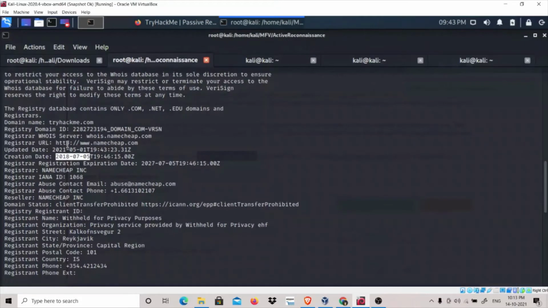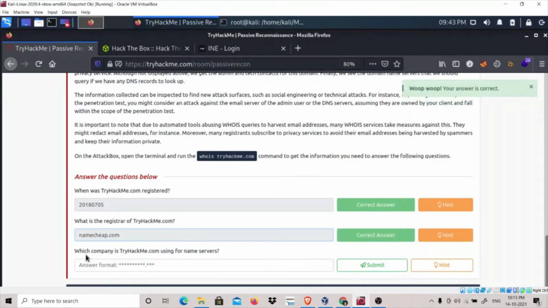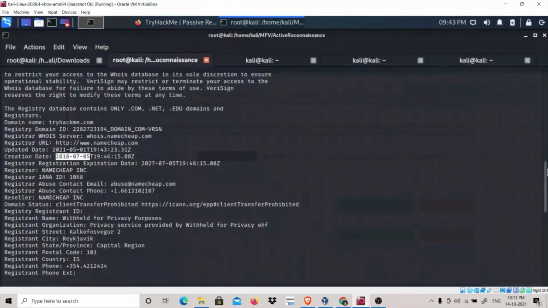What is the registrar? I guess the registrar URL is namecheap.com. Registrar WHOIS server is whois.namecheap.com. So I think it is namecheap.com. So let's see. Namecheap.com, and it is. Which company is tryhackme.com using for name service?